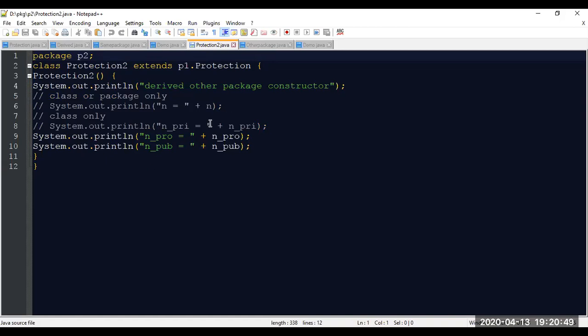So it's nothing but the other package subclass. Why is it other package subclass? I'm going to define a class protection 2 which extends the protection class of package P1. So I have to write that in this manner: P1.protection. It means I am trying to access the protection class which is under package P1. So this is actually my other package subclass case.